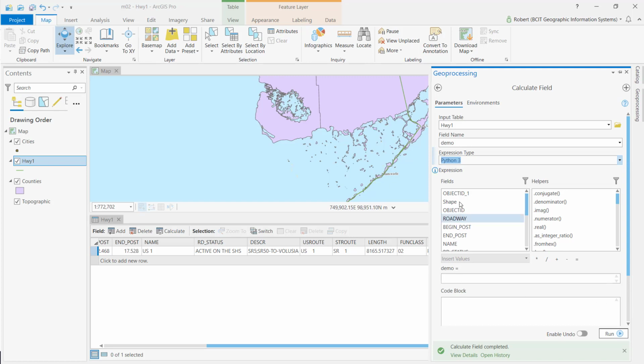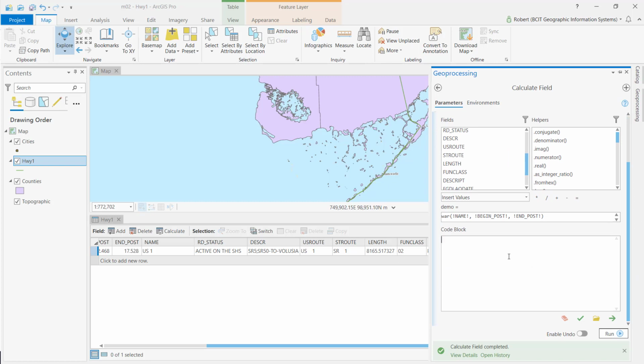So one thing is my demo field is going to be equal to what? Me combining a bunch of these fields or calling a function if I want to do something more complicated. And so I will actually call a function. I'll call my war function, and I'm going to send in the name, followed by the begin post, followed by the end post. I was going to get that parentheses on the end. There we go. And I'm going to go down and actually fill in the code block. Slide this down so I have my toolbar and all that stuff.